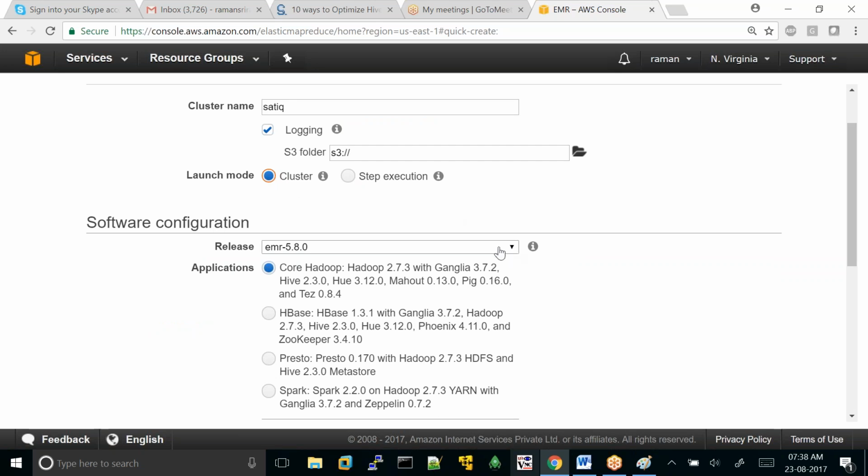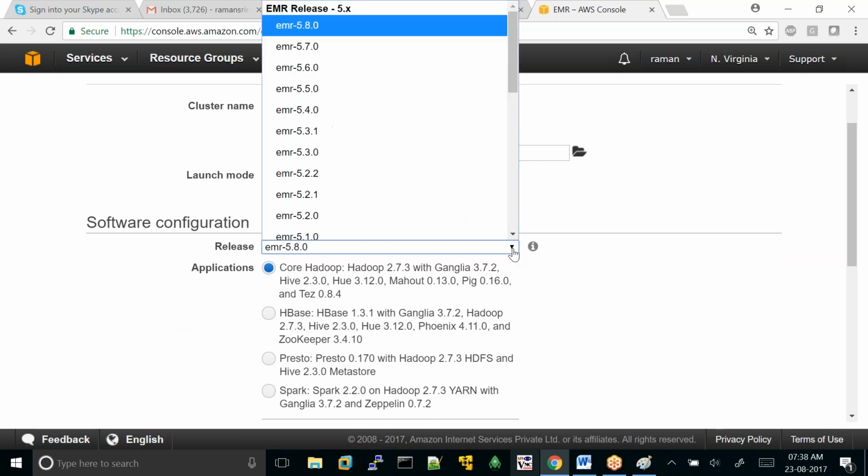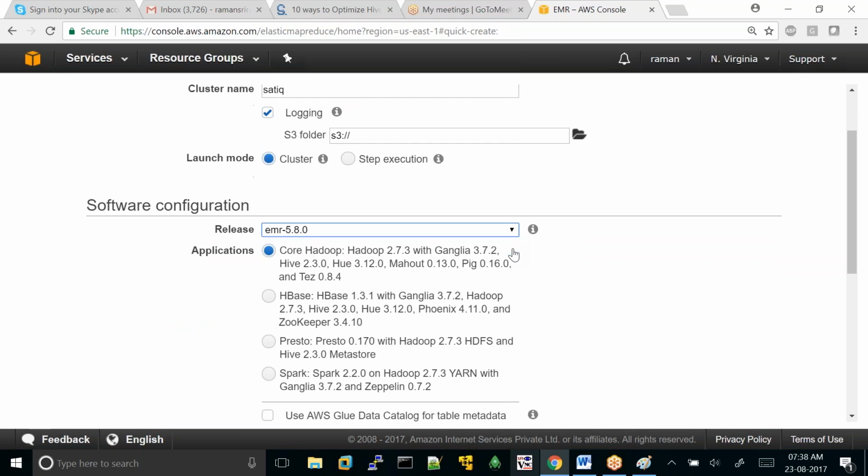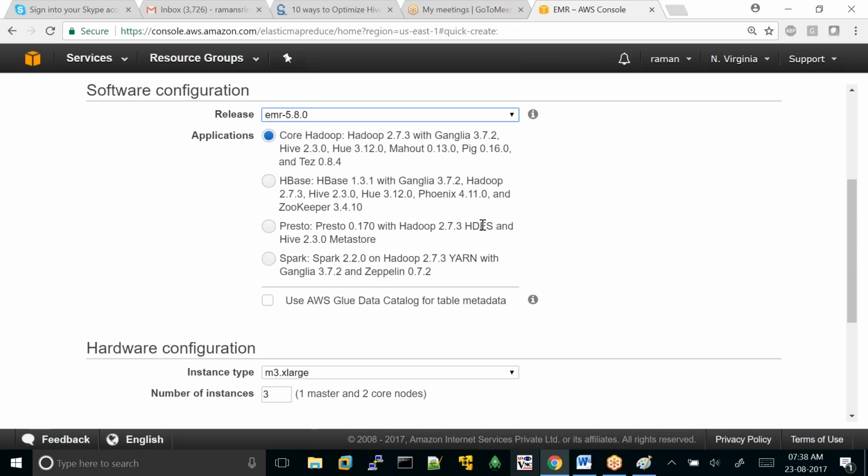Then it prompts you for releases. This is the current release. You may have the option of choosing any release. This release will contain all the related components. As I already told you, Hadoop is not a single entity. It is a combination of several entities. Here you can find Hadoop along with Ganglia, which is a monitoring tool. Hive and Pig are data processing tools. Tez is a framework similar to MapReduce for processing. Apache Mahout is used for machine learning. Each and every component does certain activities. So you choose according to this version and the applications that you are interested in.